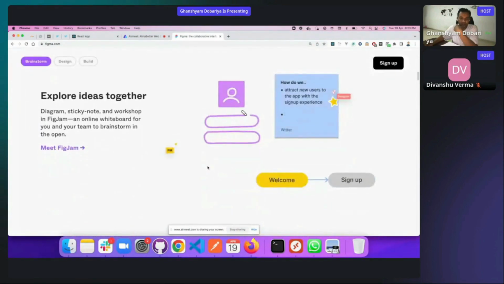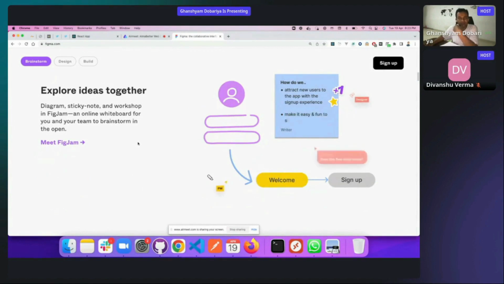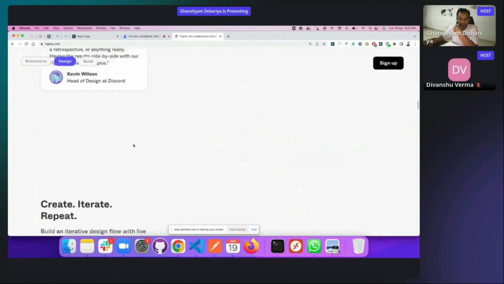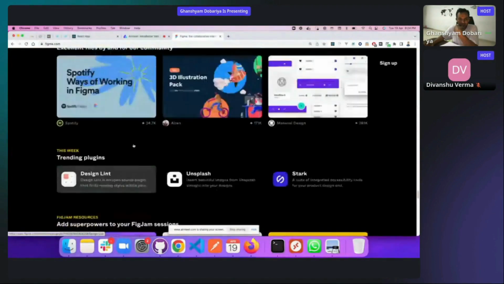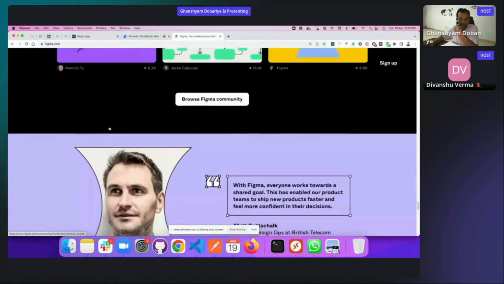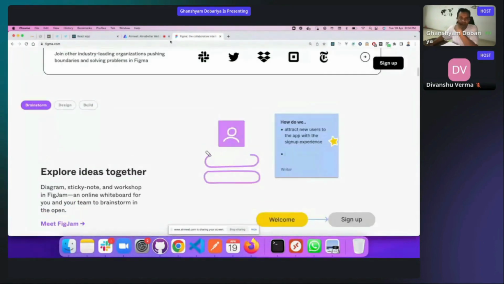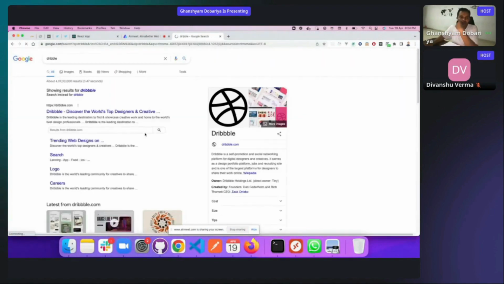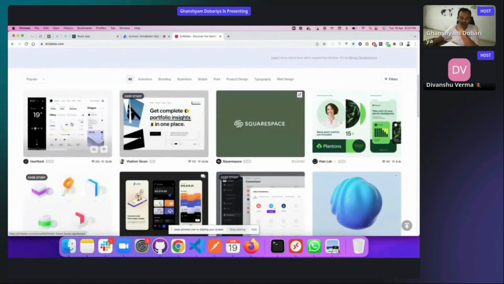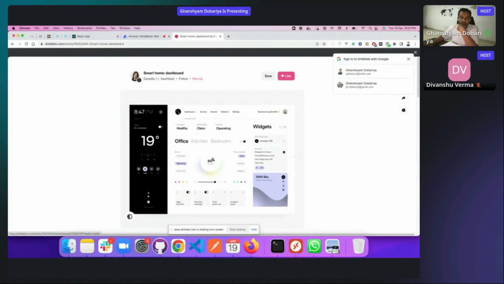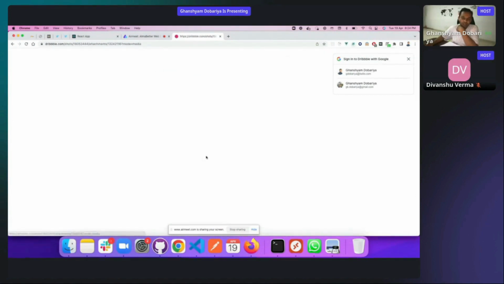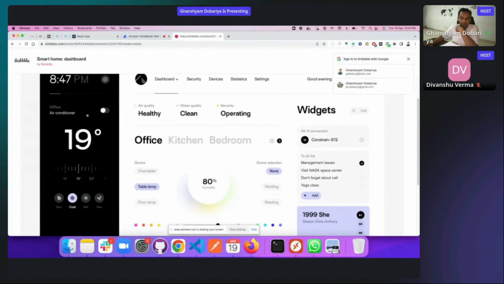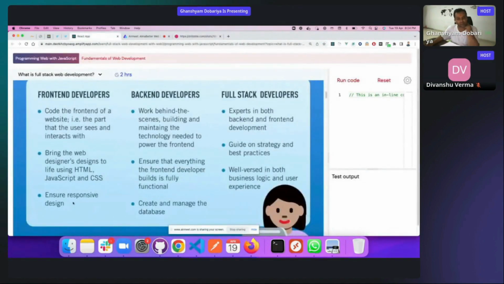There are so many similar tools available on the internet. Let me show you, or let me show Dribbble, this will be better actually. So they develop the web page in this kind of tool. Now, once we get this, it is our responsibility to create the pixel perfect web page and ensure responsive design.